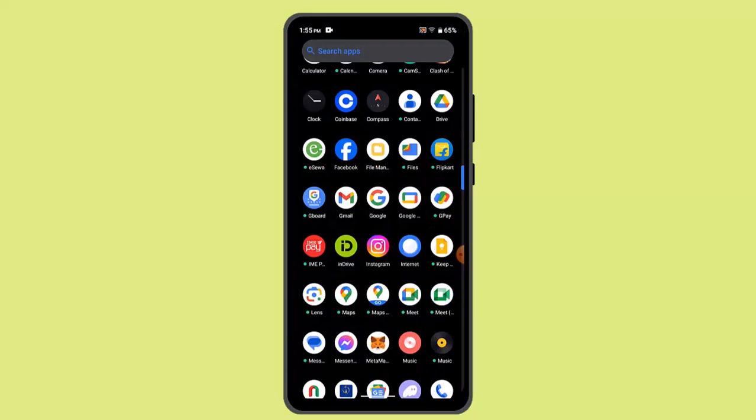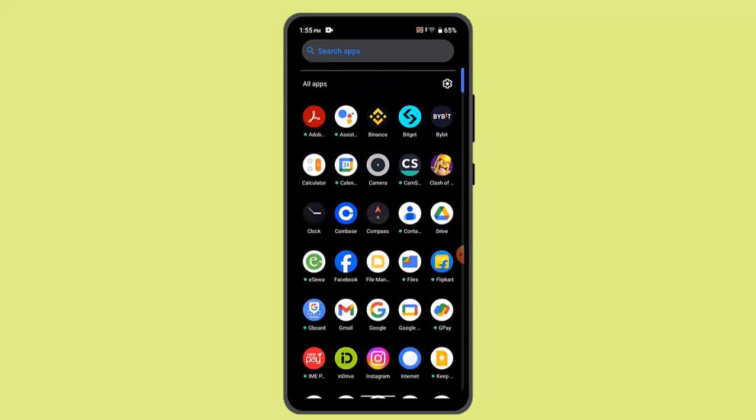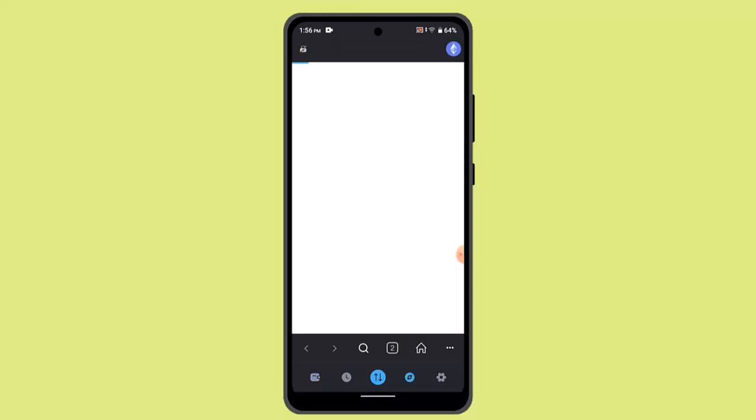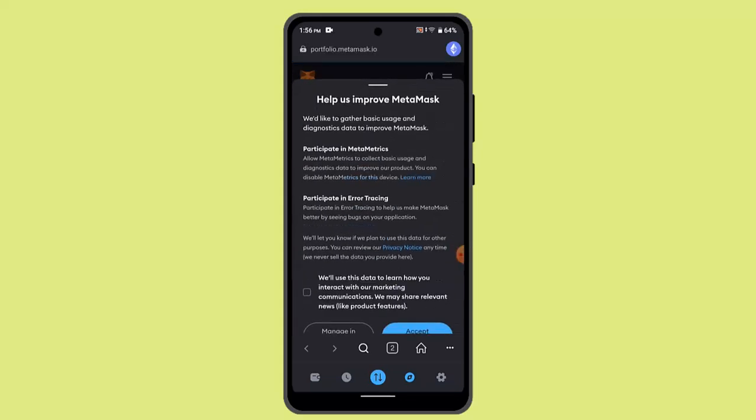In order to transfer an asset, the first thing you have to do is copy the wallet address of the receiver, since we are sending it to Metamask. So open up your Metamask application and log in to your account. Then select add crypto to get started, and next you have to locate USDT. Then you need to copy the wallet address or the QR code.